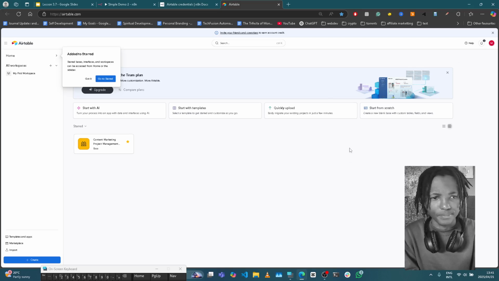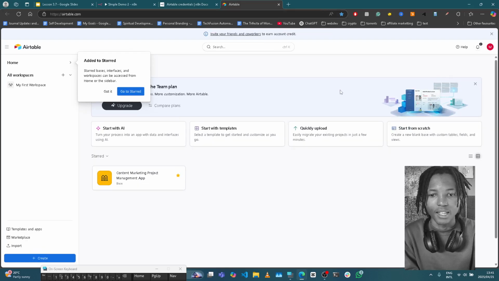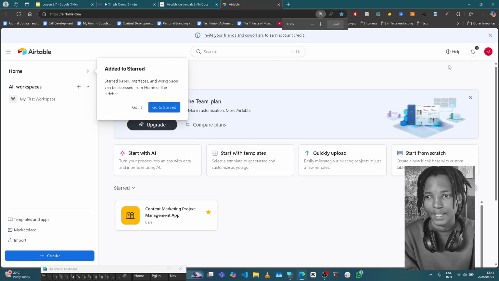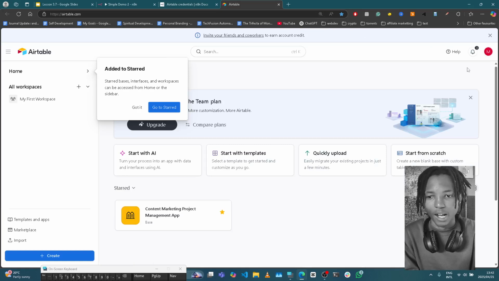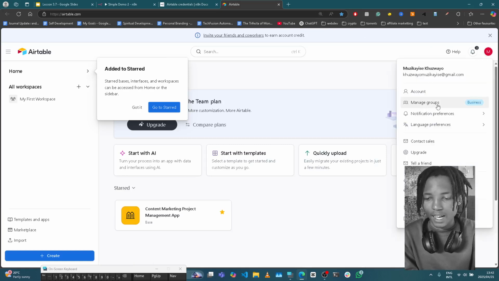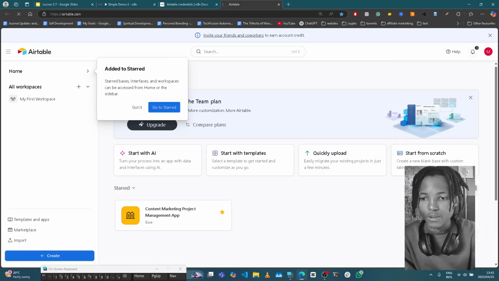This is a free account, but we're going to have to find the Builder Hub. And you might be saying, why is everything so zoomed out? Let's zoom in. Okay, now it looks much better. I'll put in 125 for you. I'm going to click on here and go to the Builder Hub.